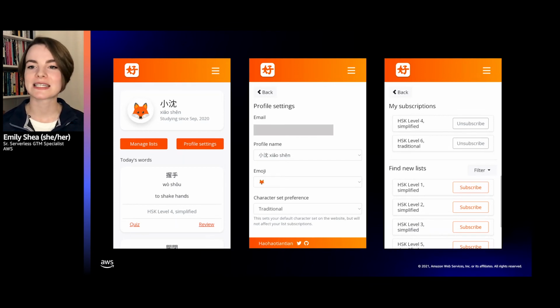The middle screen is the profile setting page, so I can go in and update my profile name or the emoji that I want, or my character set preference. And then lastly, I've got the user interface for managing my subscriptions.